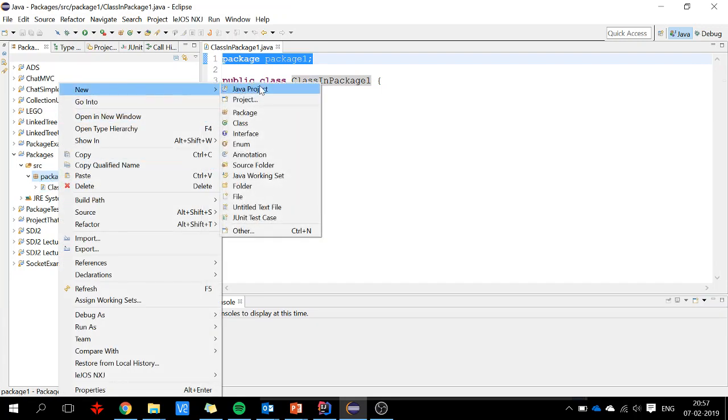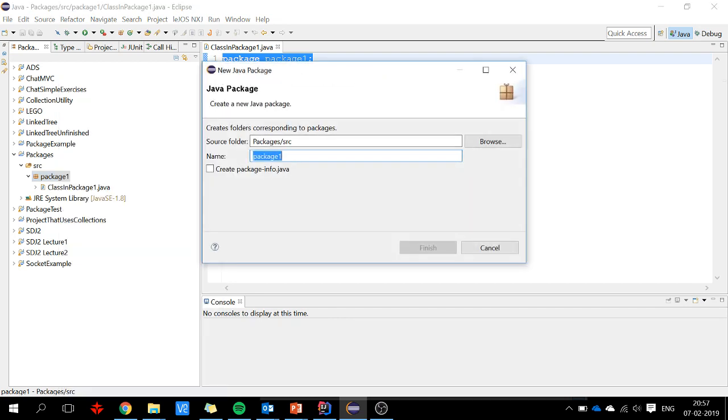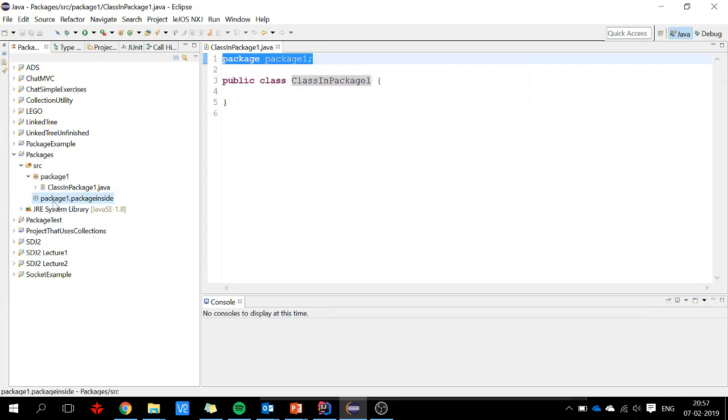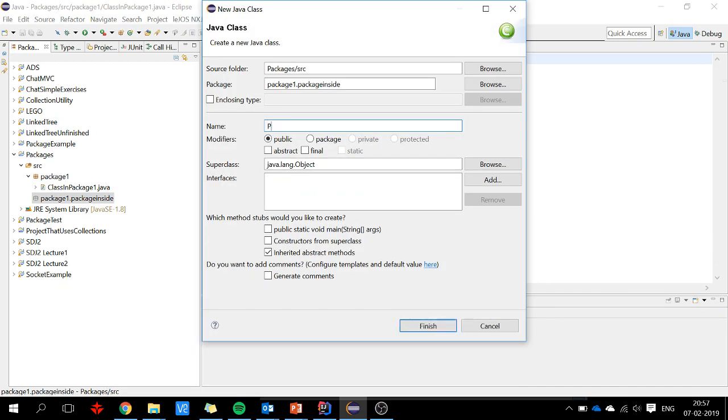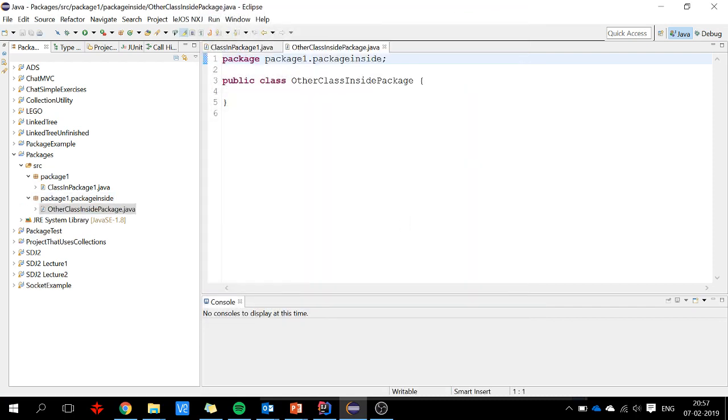Now I can also create a sub-package. If I create a package again, you will see that initially here the name is package 1, and then I will put dot and I will call it package inside. All right, and you will see that I get a new package called package 1 dot package inside. I can create a class in this one as well, and I will call it the pack class inside package. Yeah, and we will see that the package name is package 1 dot package inside, and then the actual class name down here.